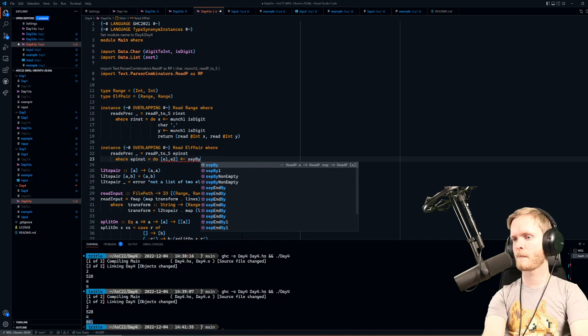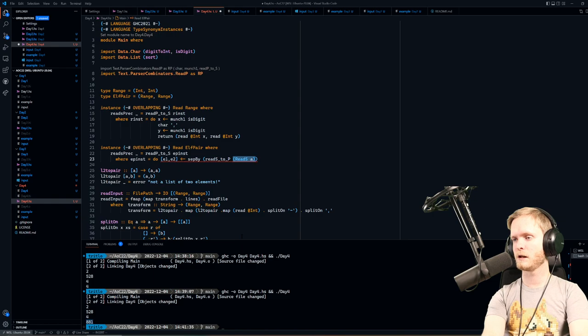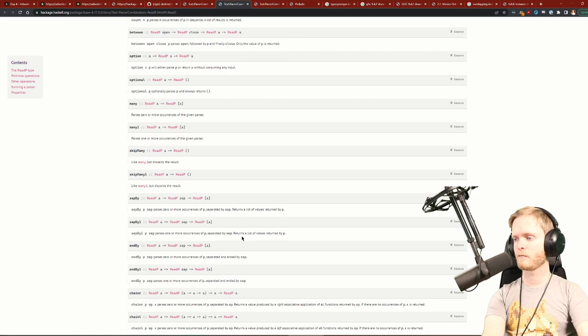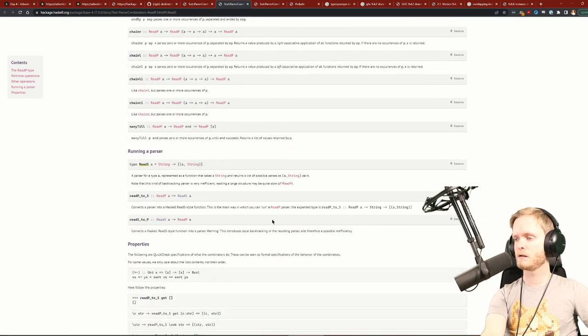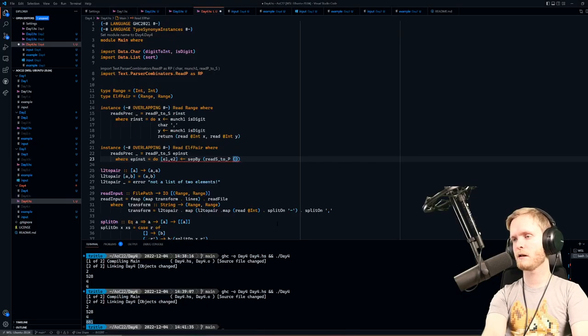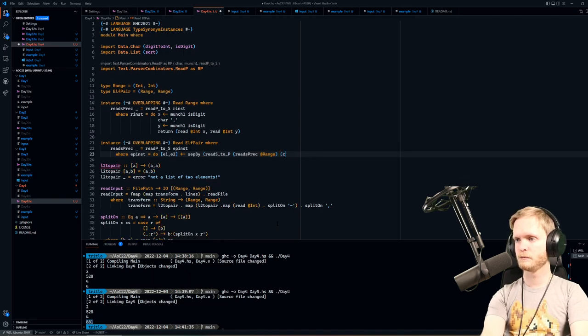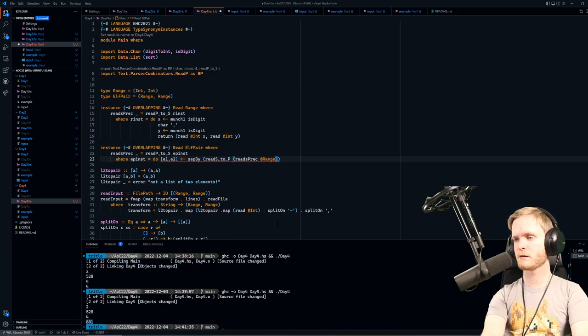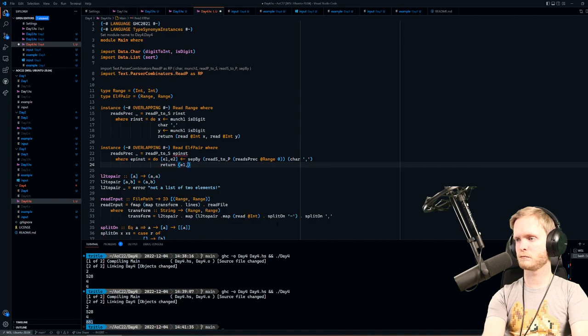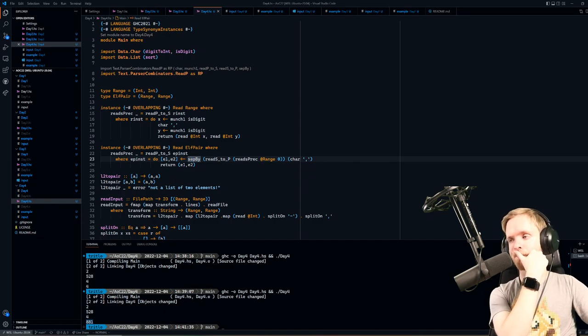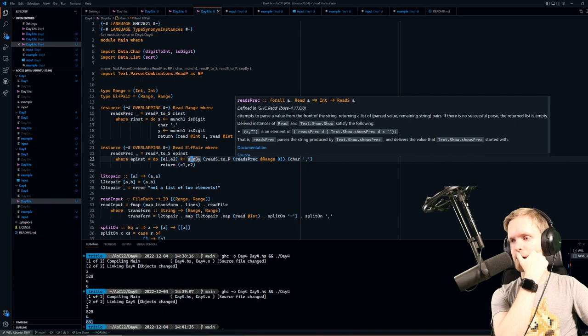So we're going to say here readS2P actually of... so how do I use the ReadP instance? readS2P readsPrec at Range. Okay, so this is going to be readS2P. Okay, we're just going to read it at 0 and then char comma. No, yeah. So this is what I think it should be. This is readS2P and then we read prec at the range 0.